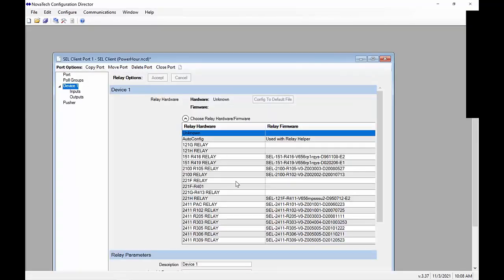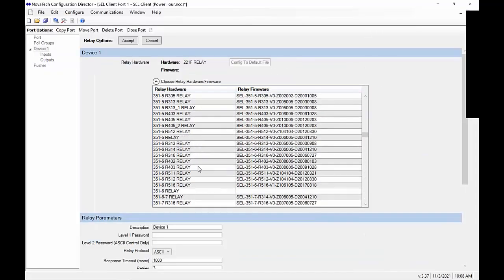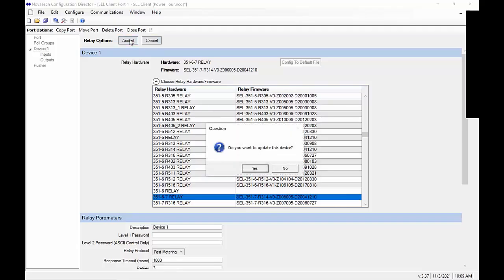First thing I'm going to do is define the device that I'm going to be configuring. I'm going to make my window a little bit bigger. In this case, I'm going to scroll down. I have a SEL 351, and you can see the different relay firmwares. Doesn't matter in this case, but I'll take my SEL 351-7 relay here, and I'm going to go ahead and accept changes.